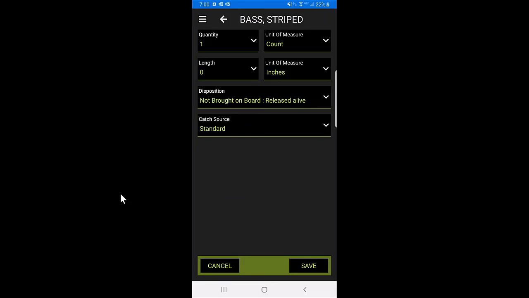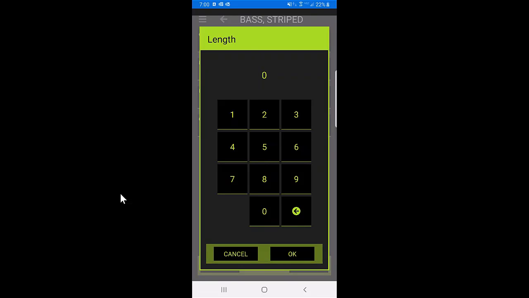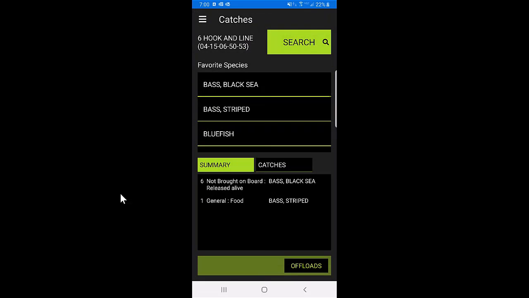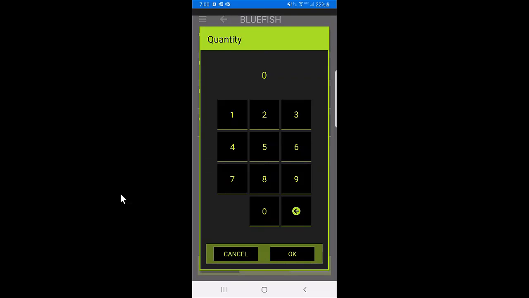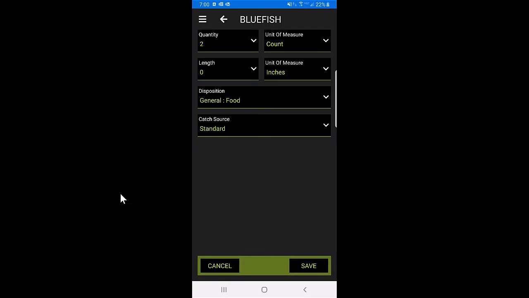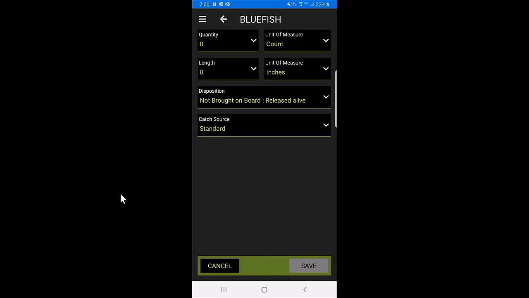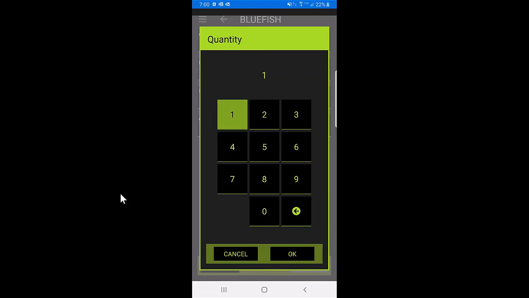And although you don't have to put in the length, you certainly could. And let's say that this was 35 inches. And we actually kept that for food. Then we said that we had 2 bluefish that we released. One bluefish that we kept. And we kept that for food.